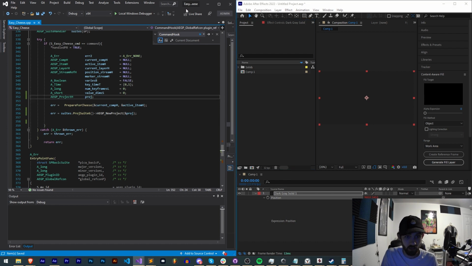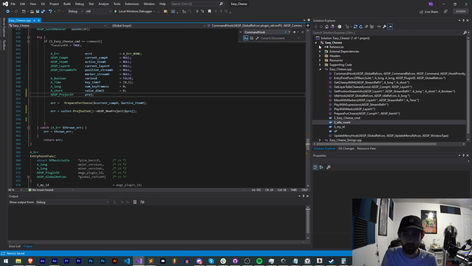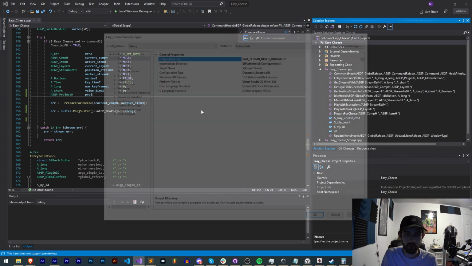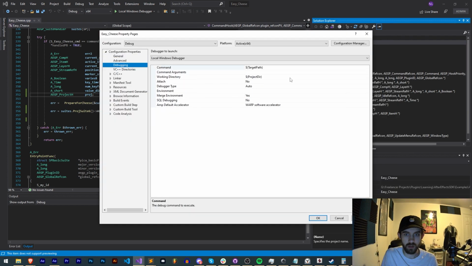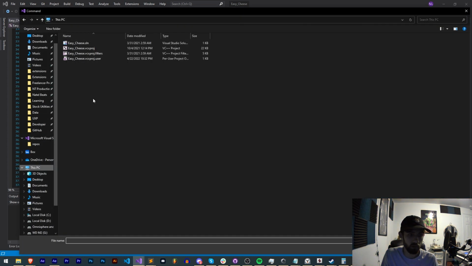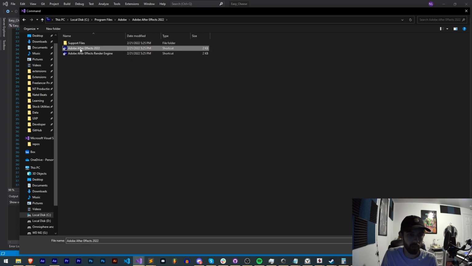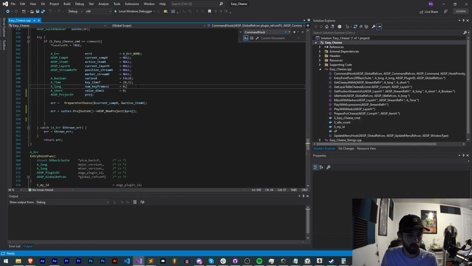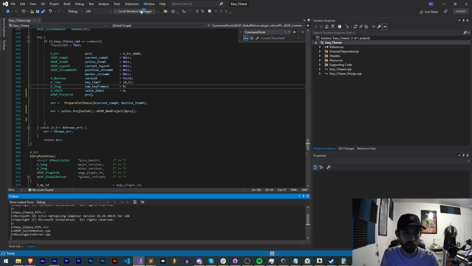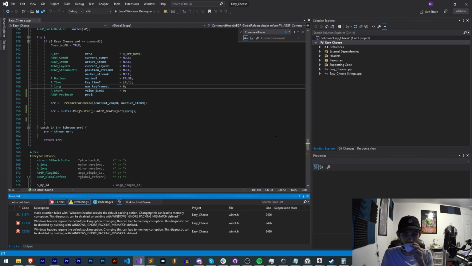To test this, we can test it like a normal effect plugin. I need to make sure that I'm connected to my version of After Effects. So under debugging, browse, go to my After Effects exe, okay. And assuming we have no errors, we should now be able to hit play to debug and test this in After Effects.